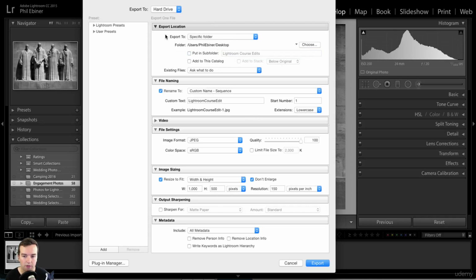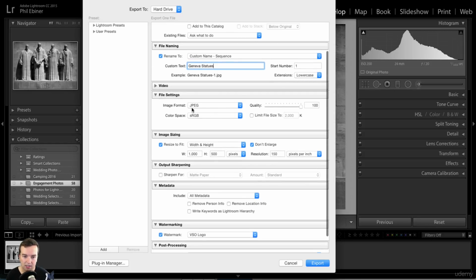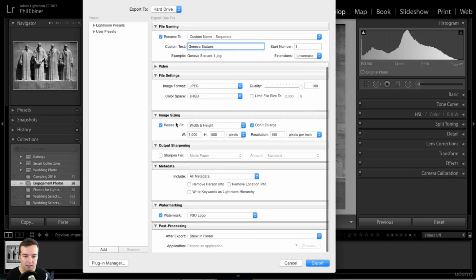Again, we're going to cover all of this later, so I'm just going to run through these. I'm going to call this Geneva Statues. For file settings, I'm going to leave it at JPEG quality 100, but I'm going to resize to fit, and I want the width to be 2000 pixels. The height, I don't care what it is, whatever the right aspect ratio is for having the width be 2000 pixels, and the resolution 150 ppi is good.